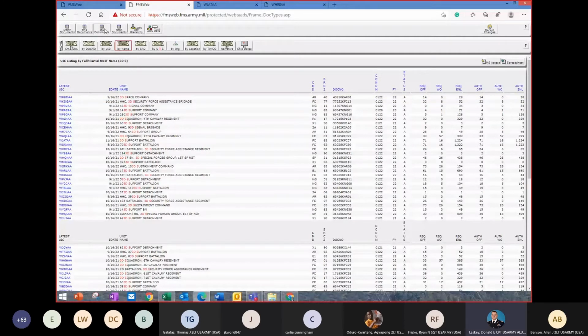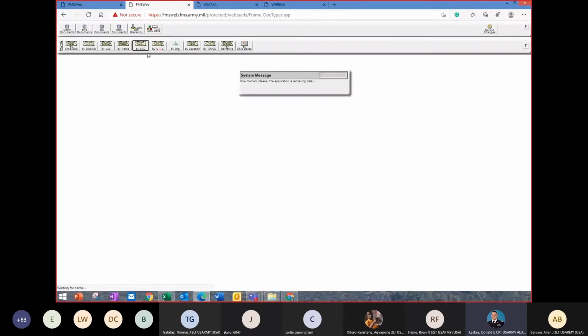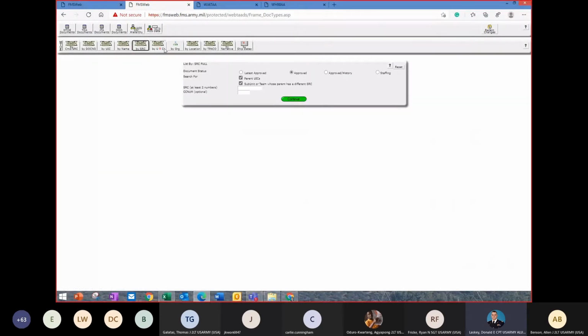So unit name is kind of twitchy or chaotic. I don't like searching by it because you get this, which is kind of aggravating. But if you don't know the UIC, it's a way to narrow down your search. SRC, well, if you know the SRC, you know the UIC, so it's kind of redundant.